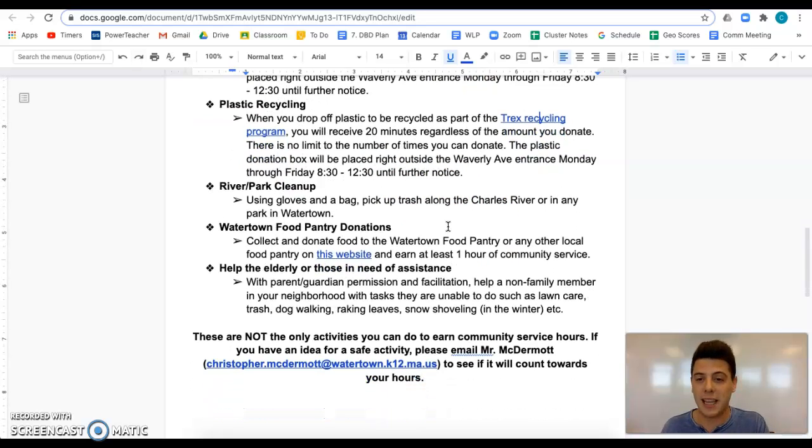Along with that, like I mentioned before, we have river and park cleanup. So if you're using gloves and a bag, picking up trash along the Charles River or in a park, we have the Watertown Food Pantry. Donating to a food pantry is always a good thing to do. You'll get an hour of community service each time you donate to a food pantry. I linked a website here that will show you the address of the Watertown Food Pantry, along with some other local food pantries you can donate to.